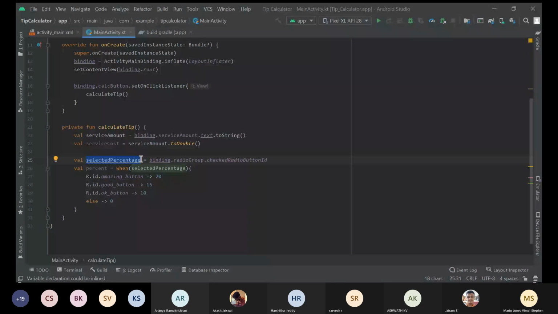Any doubts till this part? Does someone have any doubts till this part? No, right? Okay.